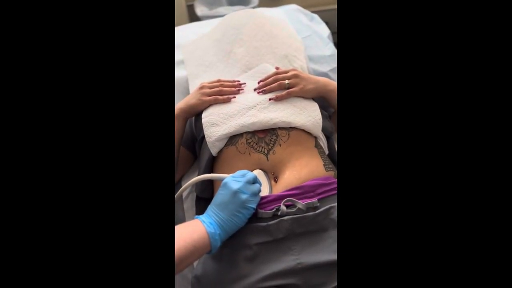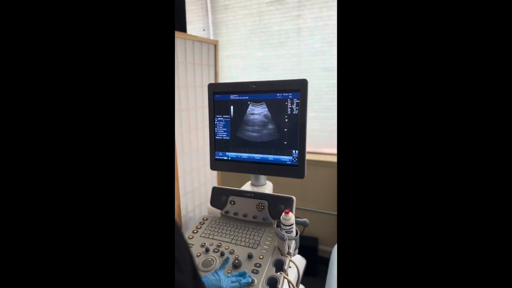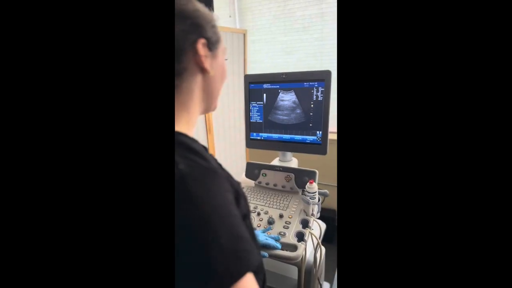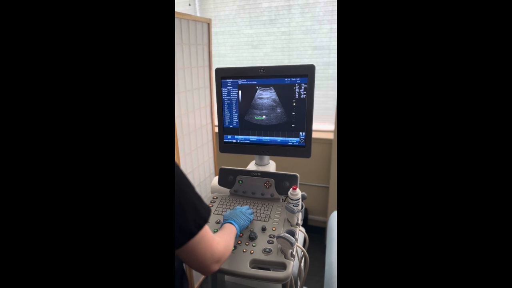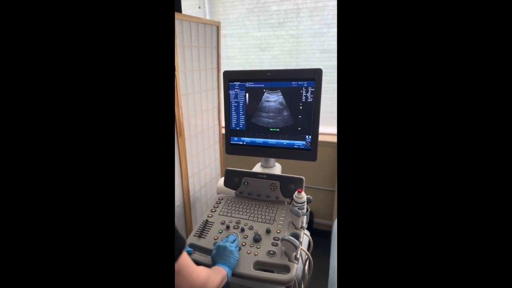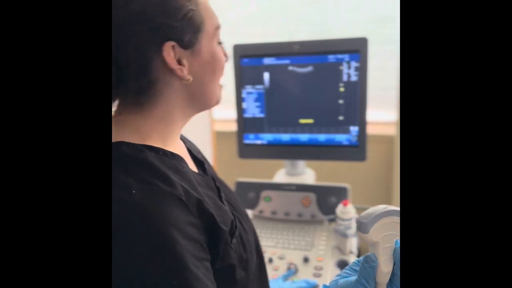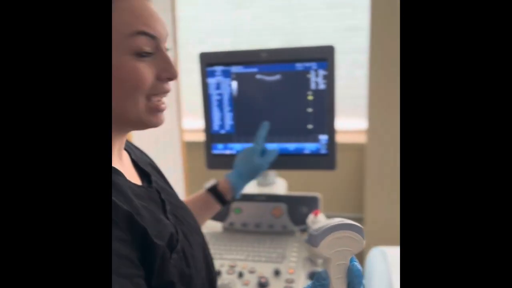Once we find our bifurcation in the sagittal image, I'll go ahead and make sure I've got it right there. Go ahead and freeze it. And then of course we save our images. First I'm going to annotate. I'm going to go ahead and unfreeze because next I'm going to do transverse. I'm going to go ahead and delete my annotation.